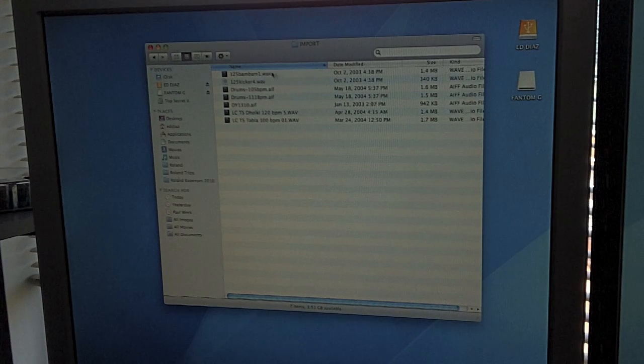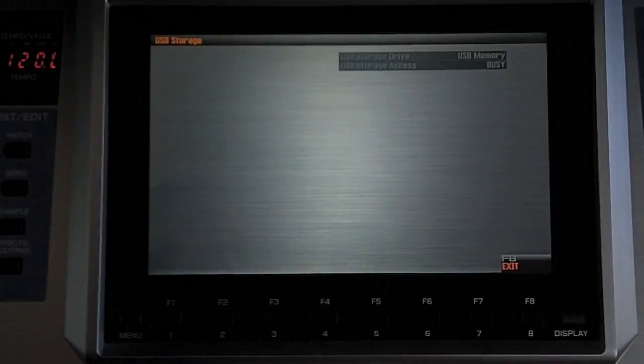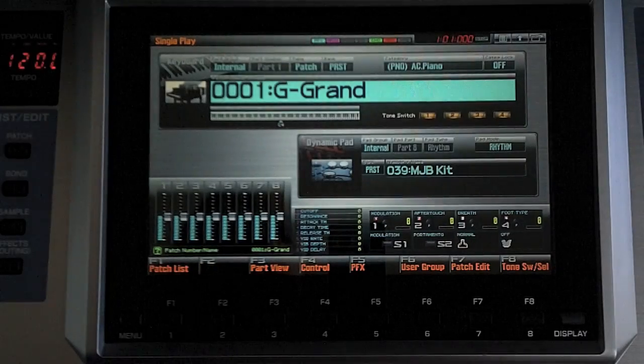Okay, now that all those samples are brought into the import folder in the Fantom-G, all I have to do is eject my Fantom-G from your computer, however you do that. Okay, and I'll be ready to start working inside the Fantom. So here we go. Okay, so now that we've brought files into the Fantom, let's go ahead and press F8, exit again. We're back here.